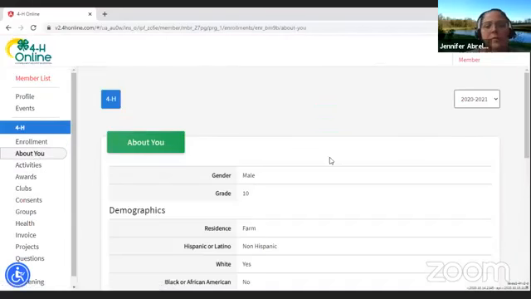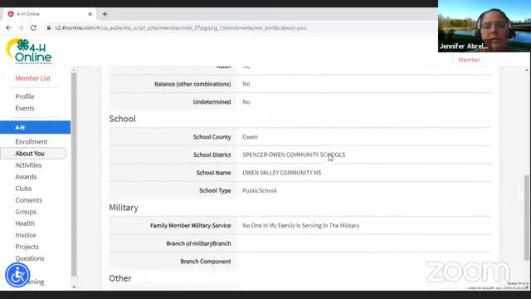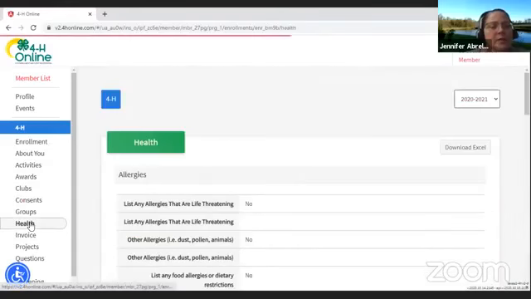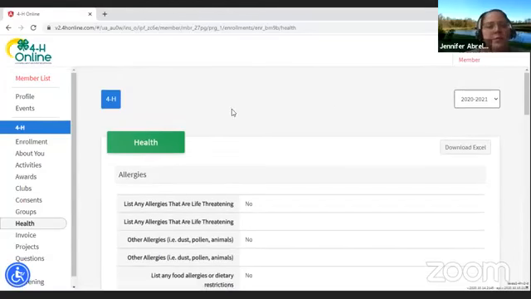About you, so the demographic information. There'll be a screen to choose the child's school. So all the way through. What's interesting, you'll see health form. So what's different, a big difference in the new 4HOnline 2.0 is that it will have this health form on here that was not on 4HOnline before.